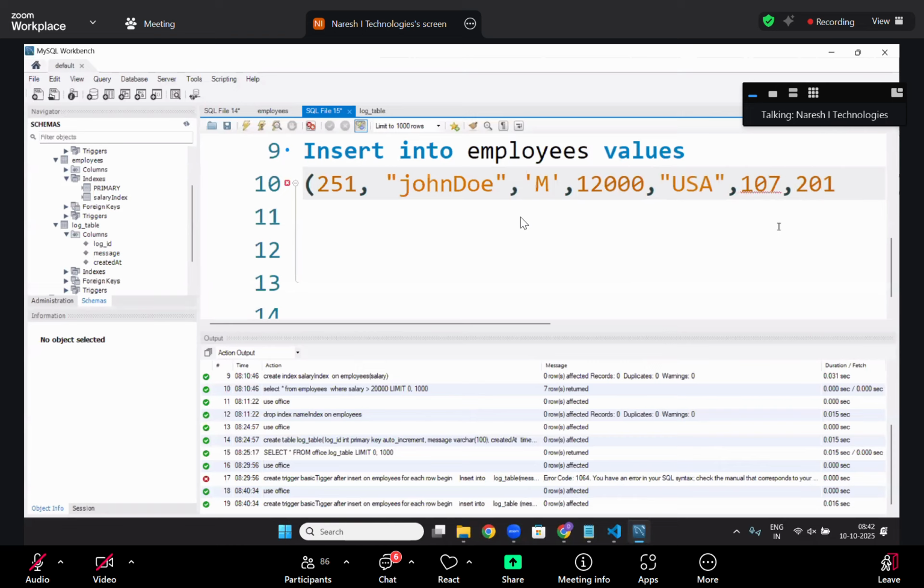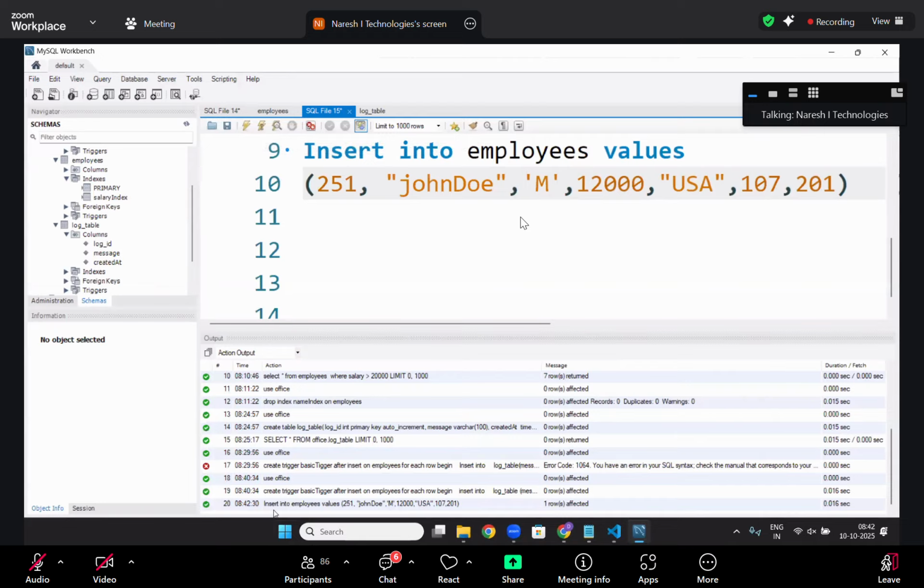Sir, now see, I am inserting into employees. Am I inserting into employees or the log table? Employees. But sir, you already created one trigger, sir. What is the logic now? If I insert into employees, automatically it will be inserted into the log table. Trigger means automatically it should happen. Now, sir, you inserted into the employees. Look, you inserted into the employees.